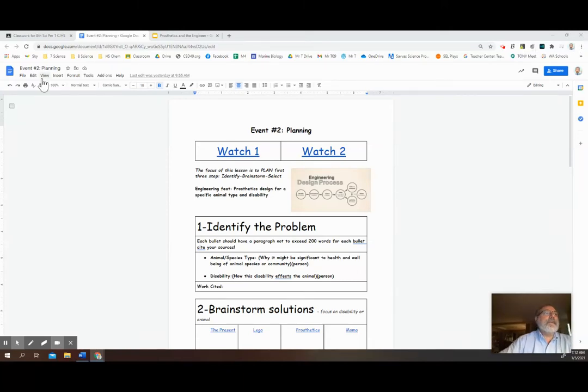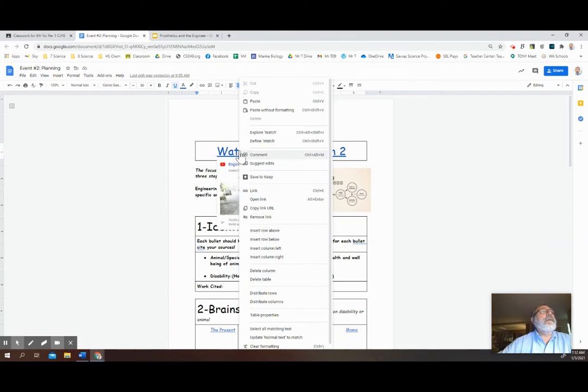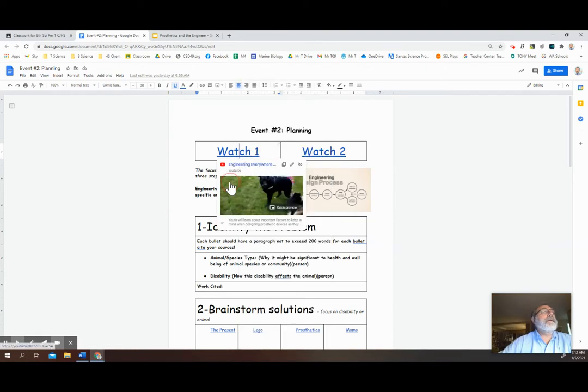Good morning, guys. This is to explain the event number 2, planning with prosthetics. There are two videos on this document that you were given. This first one explains the engineering process. I'm going to open it up and go there for a minute. So it starts out here.